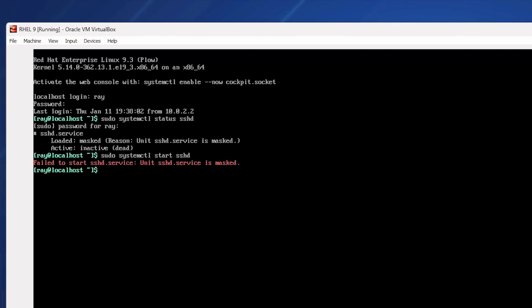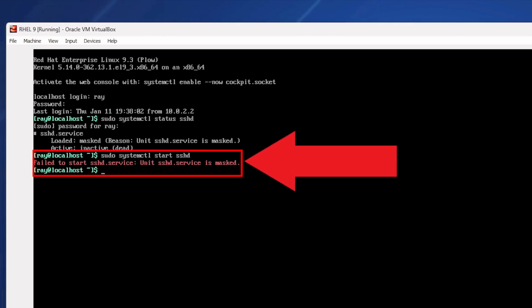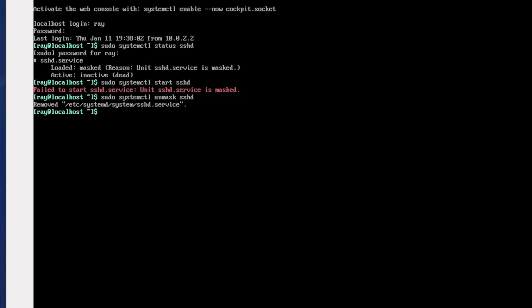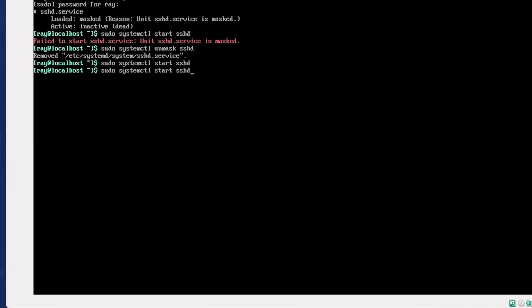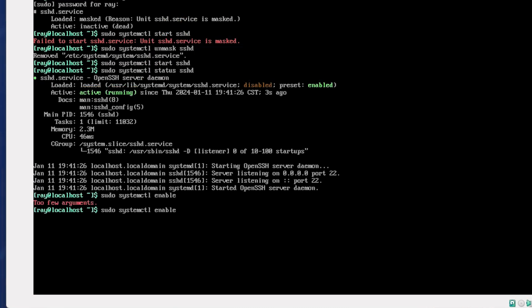And the OS gives great information with a systemctl status and when we try to start it. So we'll unmask the unit so we can start it. Then we'll enable the service so it starts at boot time.